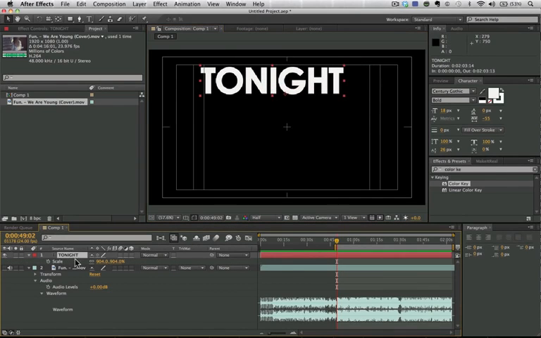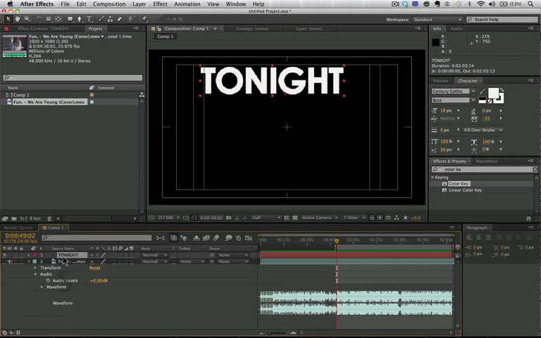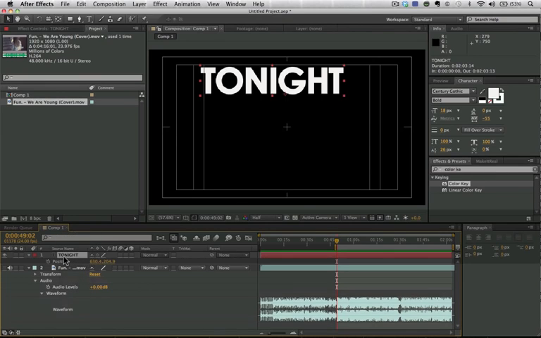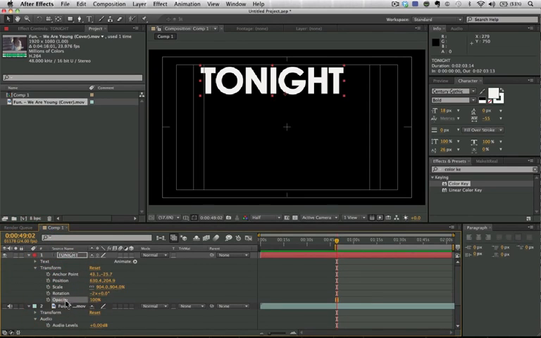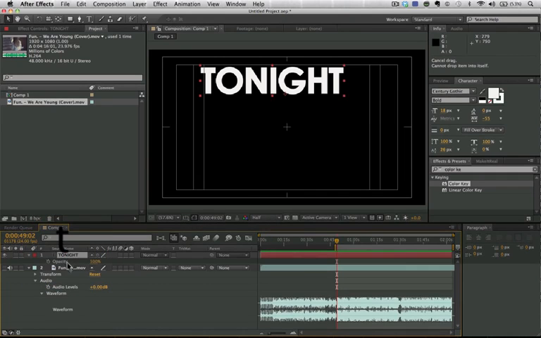Really quickly, let's go over the shortcut keys. We have here S is for scale. It's going to bring it down. If we hit S again, it's going to hide it. R is for rotation. If we push it again, it's going to hide it. We've got P for position. We've got A for anchor point. And R for rotation. Opacity is not O, actually it's T. So T is going to give us the shortcut for opacity.